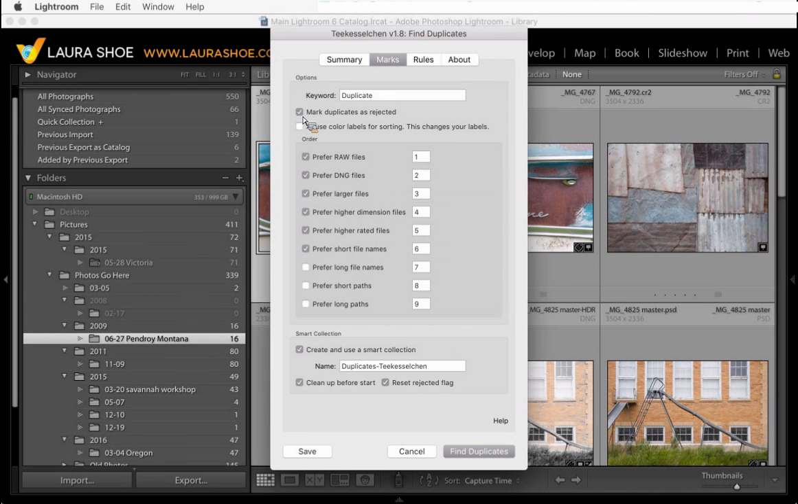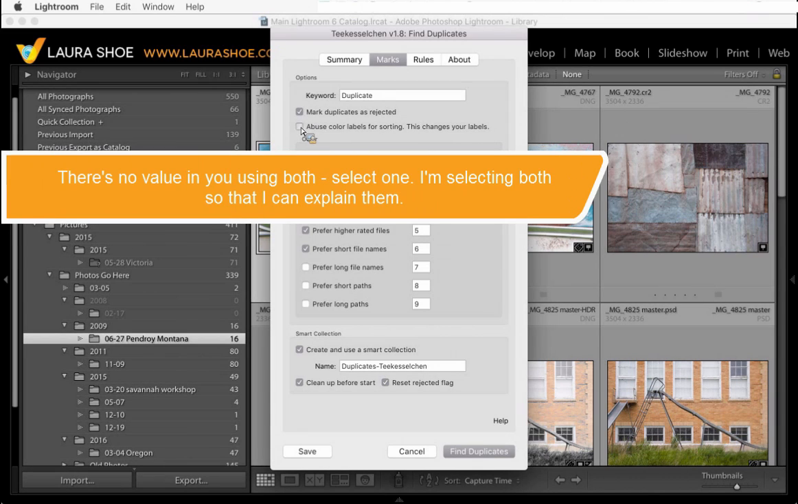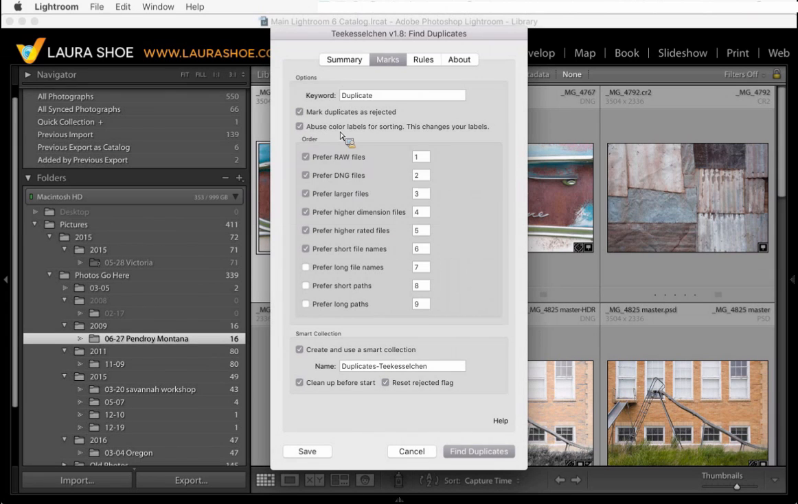Now in this catalog, I don't use the reject flag for anything, or I'm willing to let those be wiped out, and I don't use color labels. So I'm going to show you with both of these turned on.